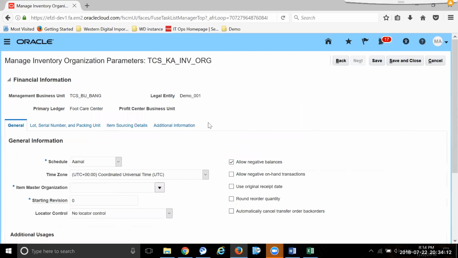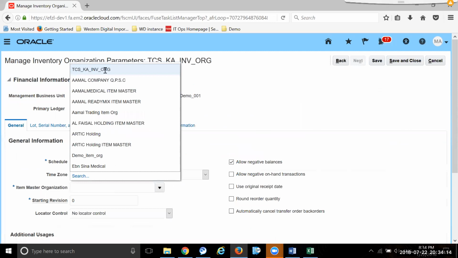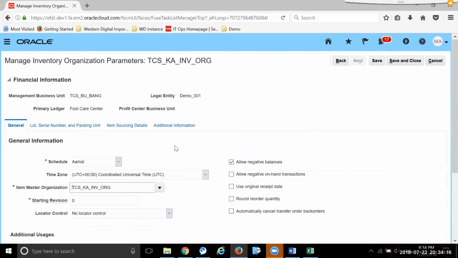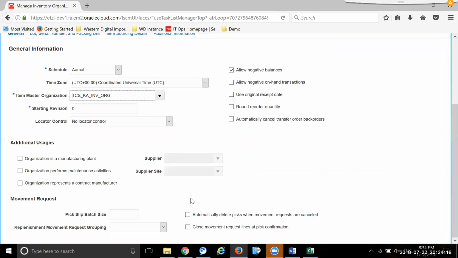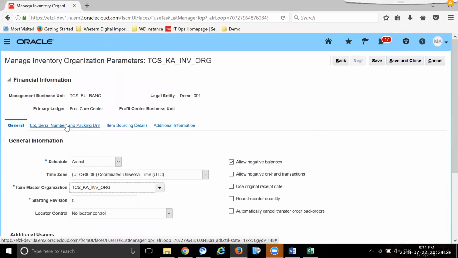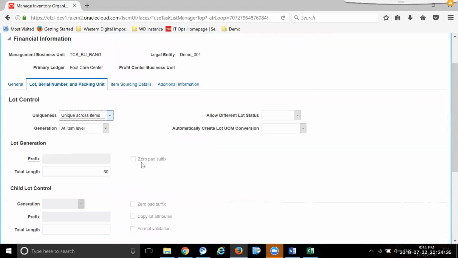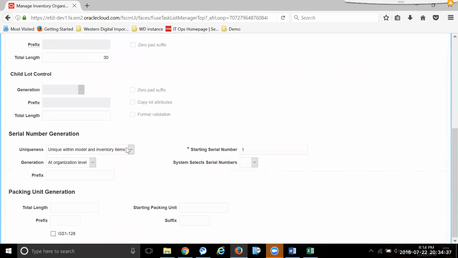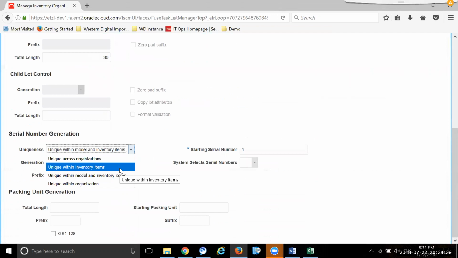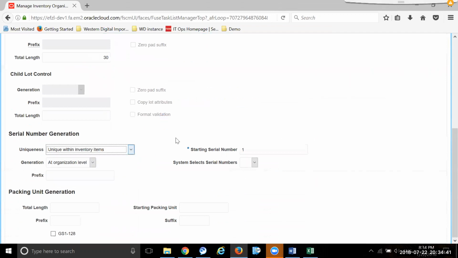So what is item master organization? Ours is KA and revision is 0 and all others are optional. If this particular inventory is the supplier side, you can select supplier. If it is a manufacturing plant, we can select manufacturing plant, and remaining are all unique across lot control, item level, and what about serial control? So this is also unique with inventory items.